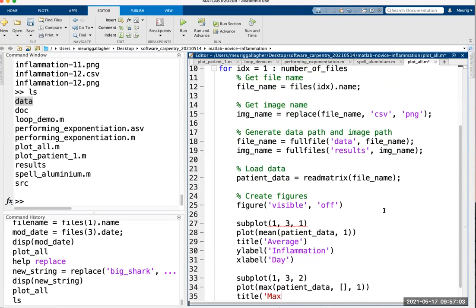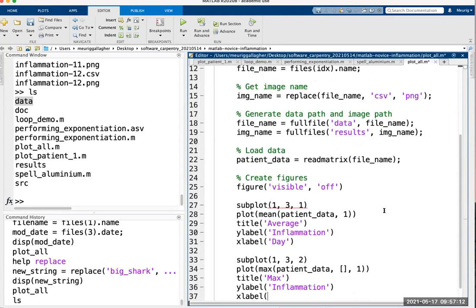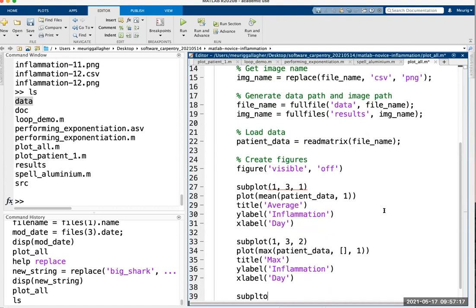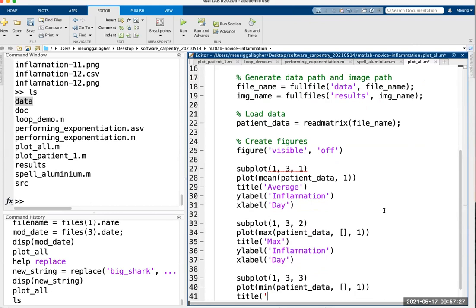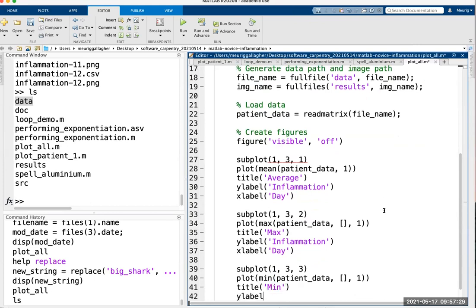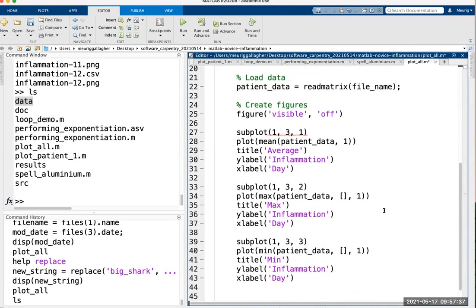Also, I'm whizzing through this because this is all the stuff that we've seen before, but if you're uncertain about any of these commands, just shout and I will talk through them again. I'm going to X label, remember we always want to label our axes, and then let's plot the minimum, 1, 3, 3, plot minimum of patient data, title min, Y label inflammation, X label day, and then we want to print.